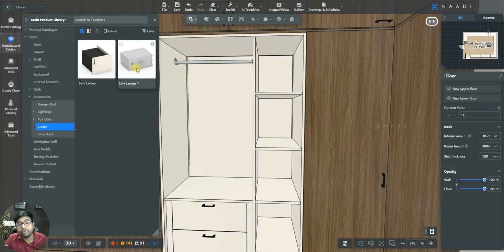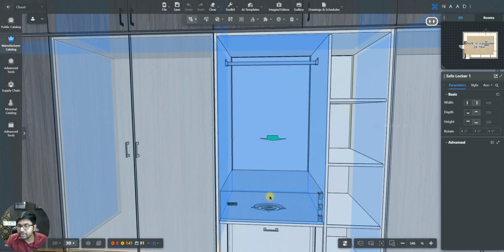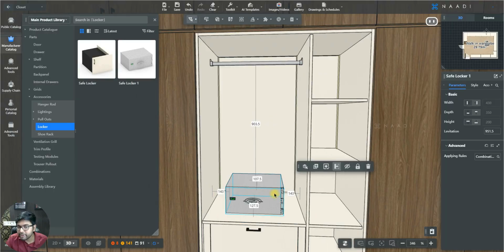If you click it, you will see two types of locker here. One is your flush locker, another one is your conventional locker. So if you're looking for a conventional locker, just click it, place it here. It will take the conventional dimension here.